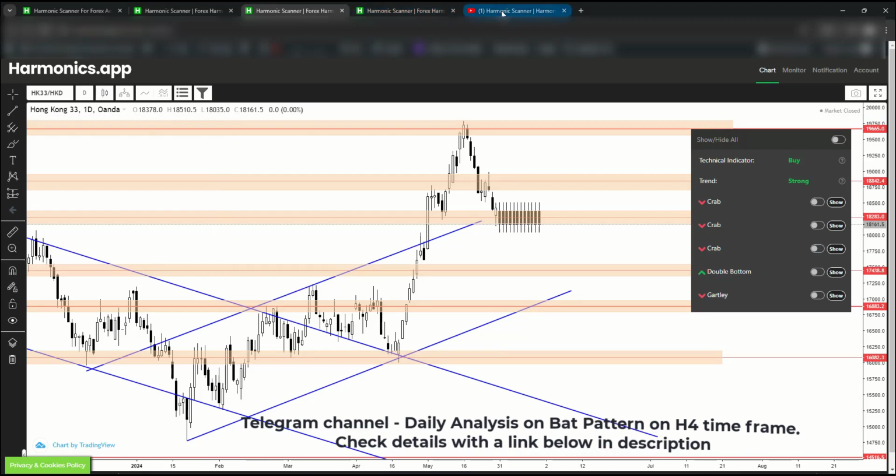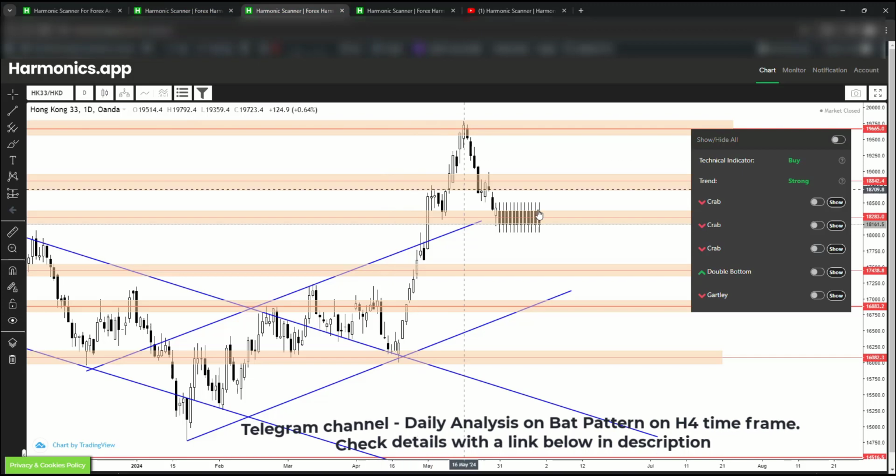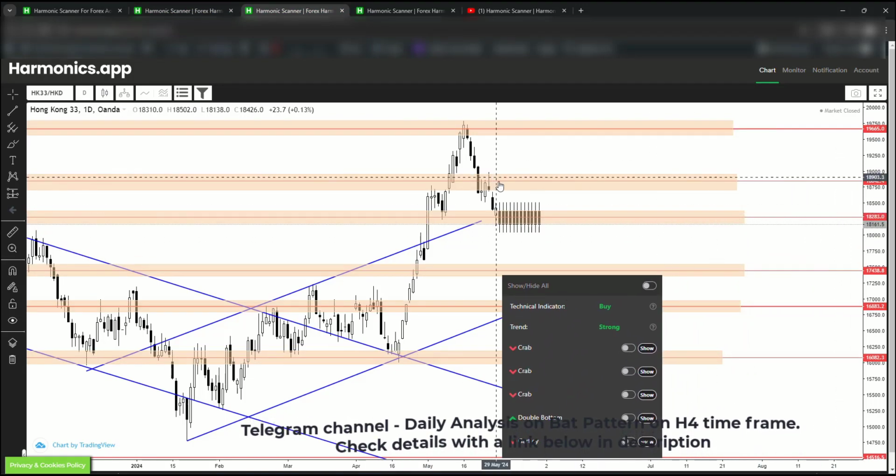In the previous videos, you can watch also this one here, I have explained the potential bat pattern that is confirmed as a valid one for me based on the technical analysis. We can see that it was Hang Seng 33 in the previous week. The price was at 18721. Currently the price is at 18283, so the price has dropped down.